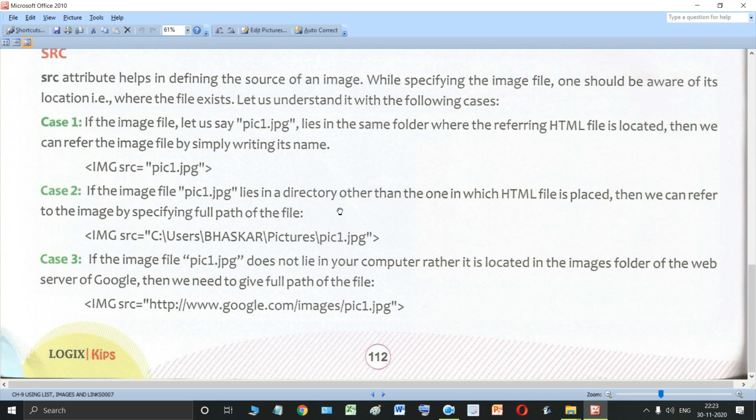In case 2, the file was there in the computer but in a different folder. But in case 3, the file is not on my computer at all. So where is the file? The file is on the internet.